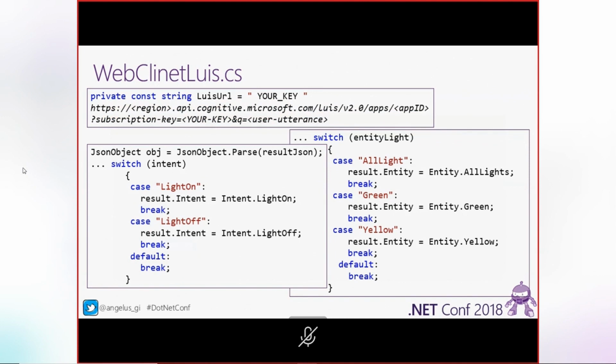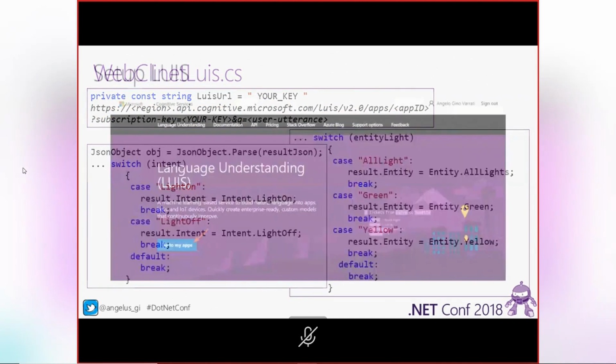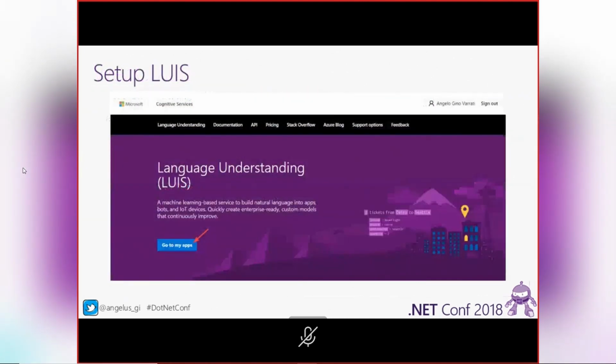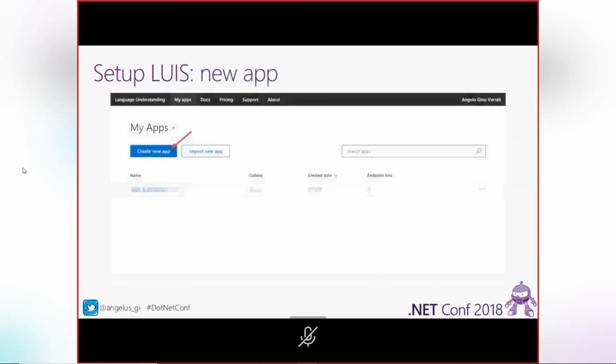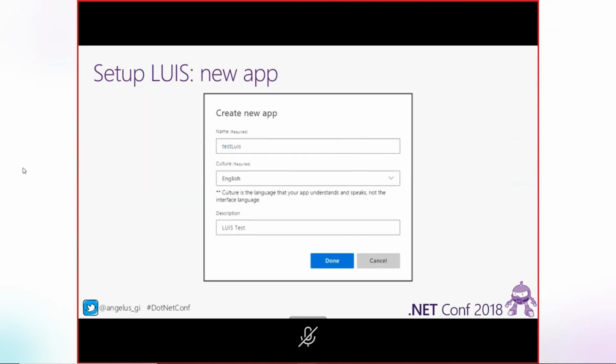But how can we set up a new LUIS solution? Simply, we have to go to luis.ai and go to My Apps. After this, we have to create a new application. We have to provide the name of the solution and the language culture of our solution. The language culture can be selected.